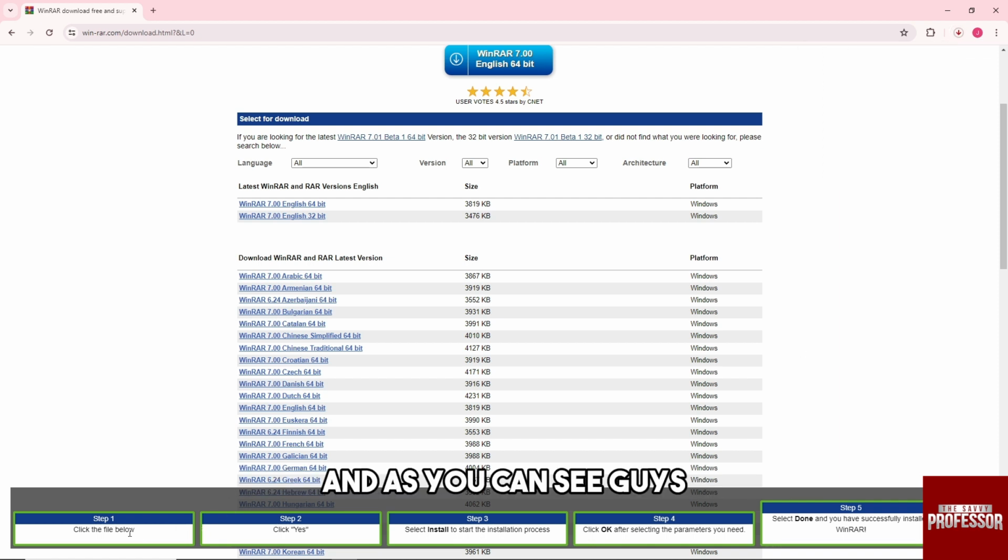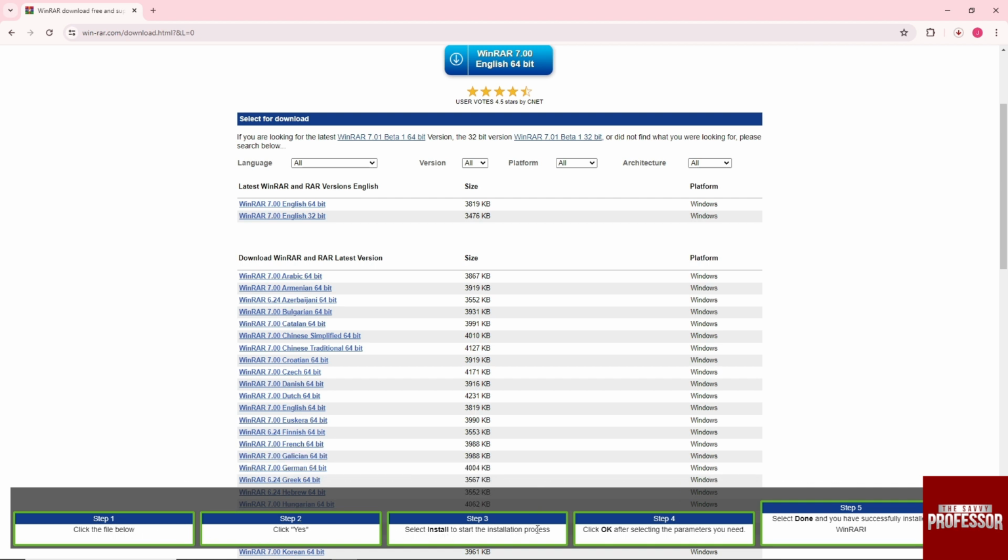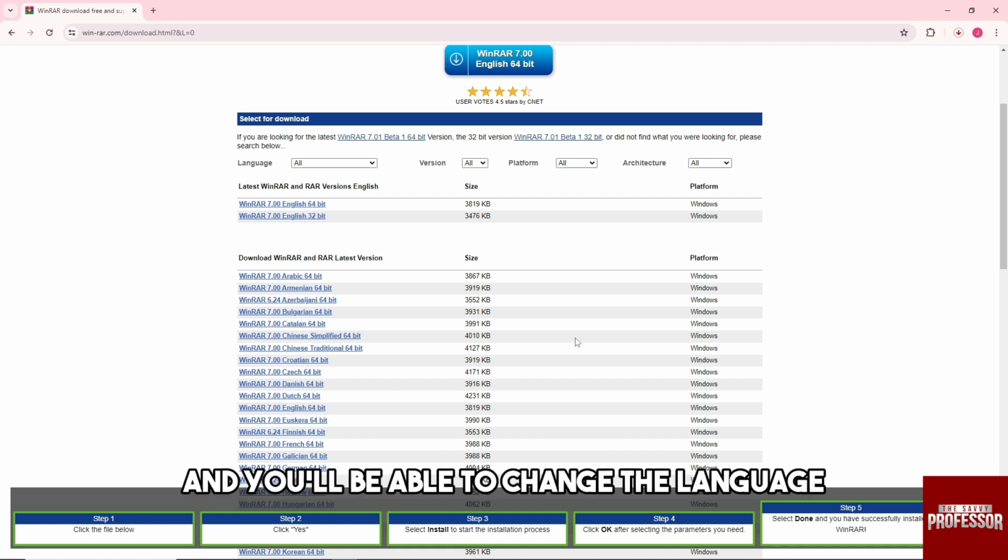And as you can see, guys, we also have here a guide that WinRAR has to offer. So just follow the steps and you'll be able to change the language. And there you go.